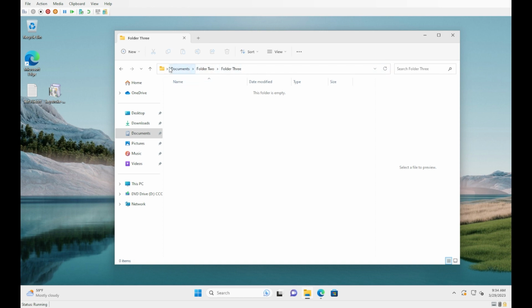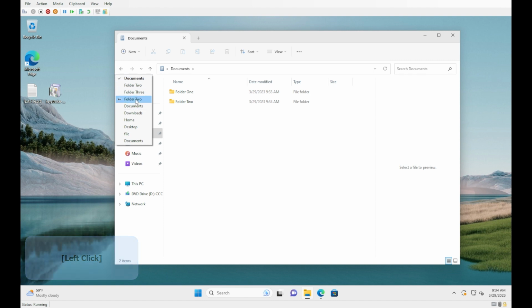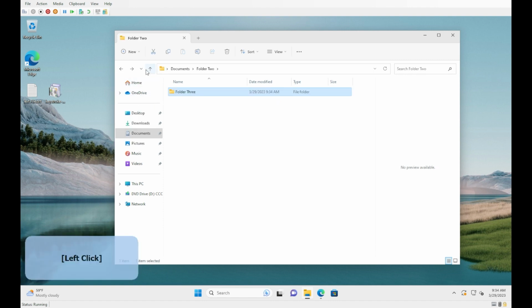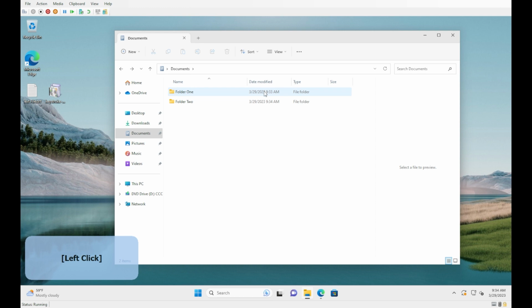So if you want to go back up through the breadcrumbs, you can go up, up. Now you can also see how this list is getting longer. So if you want to go back to folder 2, you can go that way. Or if you want to go back to just documents, there you go. Go inside folder 1. That changes. So it really depends on where you're at.